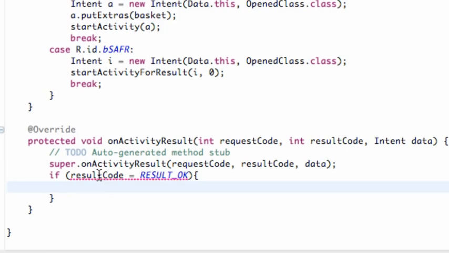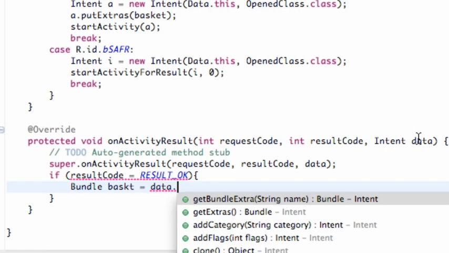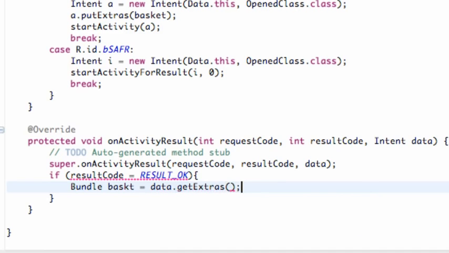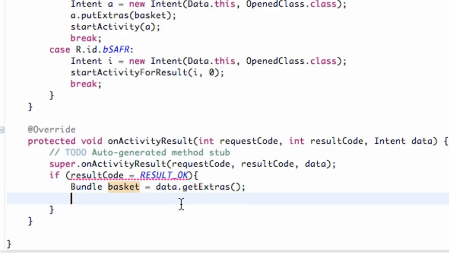And then under here, within the brackets of our if statement, is where we're going to get the basket. So we're going to say bundle basket equals data. Again, the data is the intent from the class that just closed, that we just set up. It's going to give us that information. We're going to say data get extras, again referring to the bundle that data is passing over. So it's basically opening up the basket, the backpack, and getting our string and all that good stuff, basically giving the backpack to us for the most part.